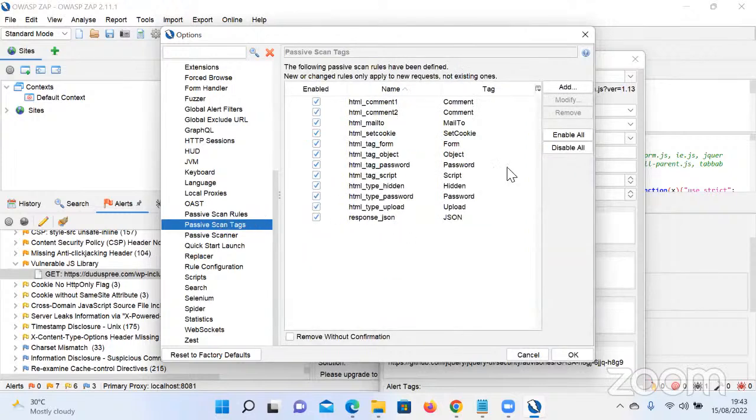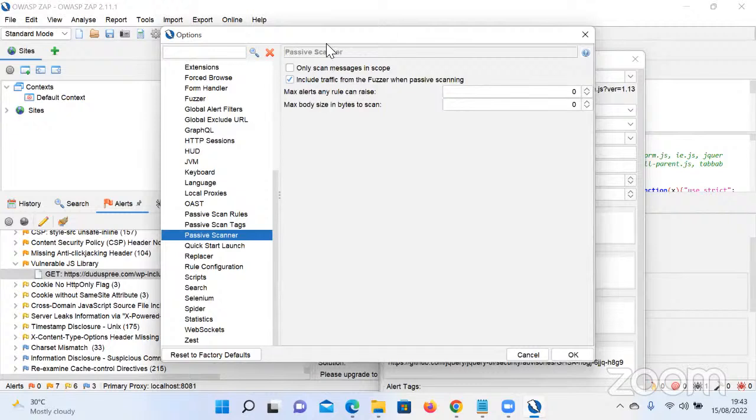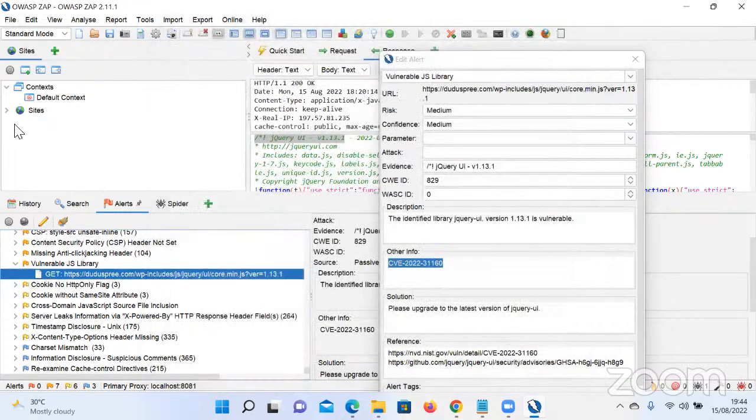Yeah, all this, how to add to it. I explained how to add, how to enable after you add all this, then the passive scanner, how to set all these rules, how to change the alerts, the maximum alert any rule can raise, balance, body sizing. You can do a lot of things here. So that is all about the passive scanner.